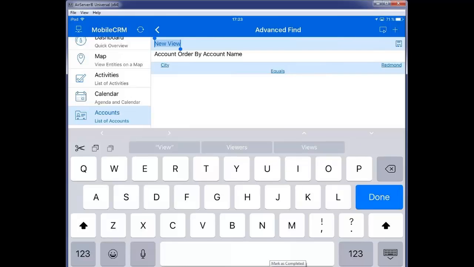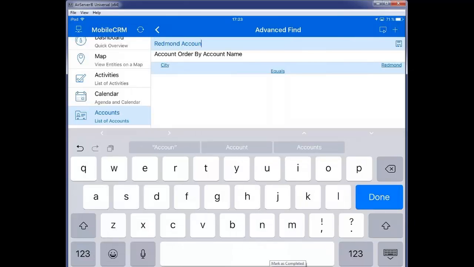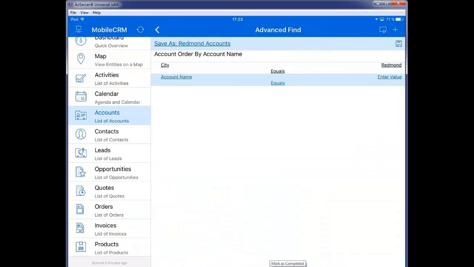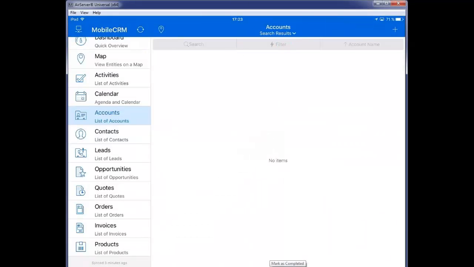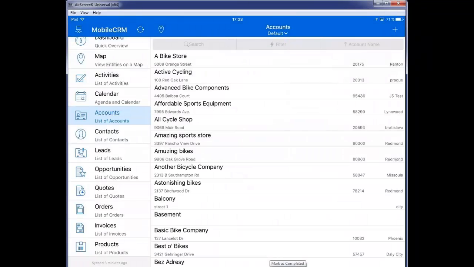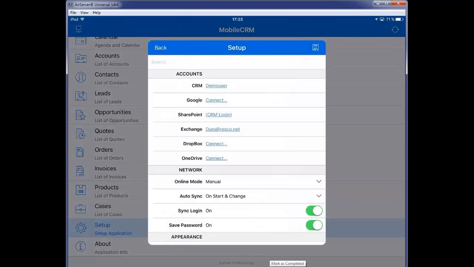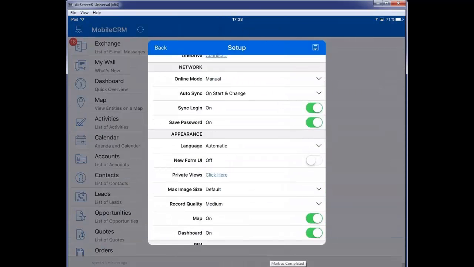I can now save my view, let's call it Redmond accounts. This way my view is saved as a private view. So now if I go back here, let me just check it for a moment.